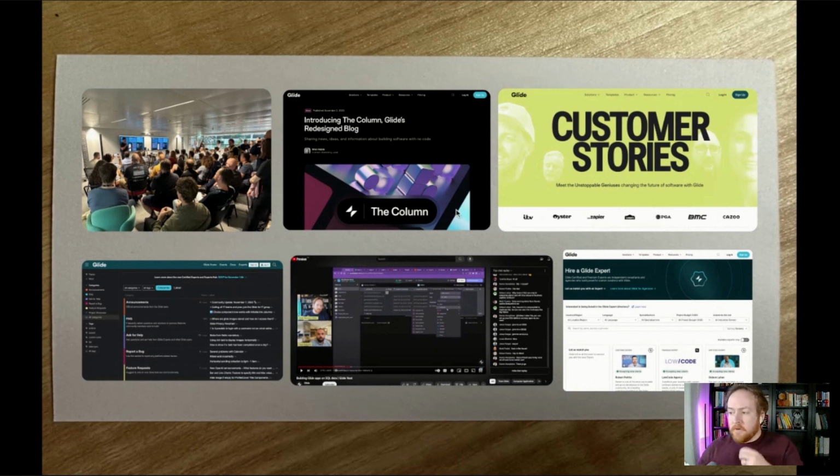We recently redesigned the Glide blog and renamed it The Column. And we're doing more now around bringing in original perspectives, more editorial content, and more of that elevation of voices from the Glide community. We have a lot of really, really brilliant people using Glide. We want to tap into their insights and perspectives and amplify that.